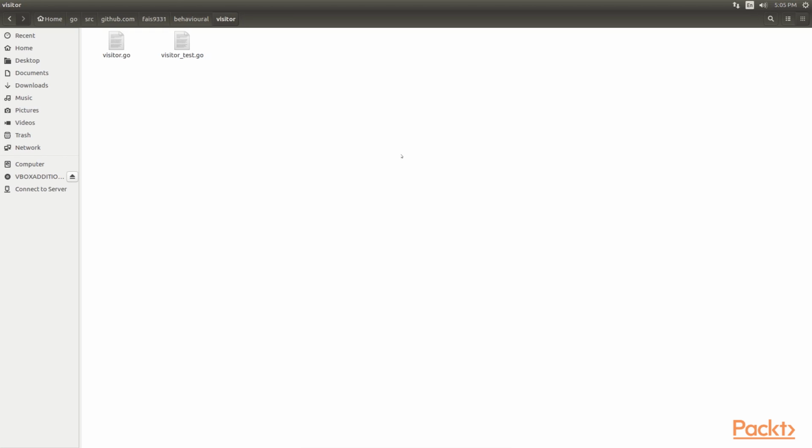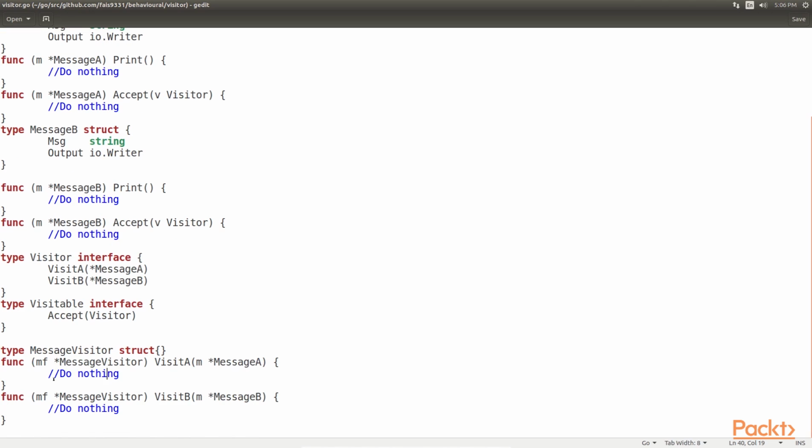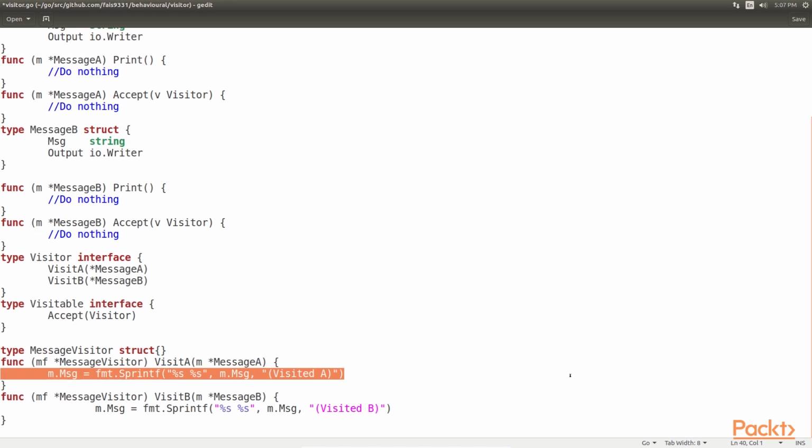We will start completing the implementation of the visit A message A and visit B message B methods. Open the visitor.go file. In the type message visitor struct, add this line. Similarly, we do this for message B. Cool. Its functionality is quite straightforward. The fmt.Sprintf method returns a formatted string with the actual contents of m.message, a white space, and the message, visited. This string will be stored on the message field, overriding the previous contents.